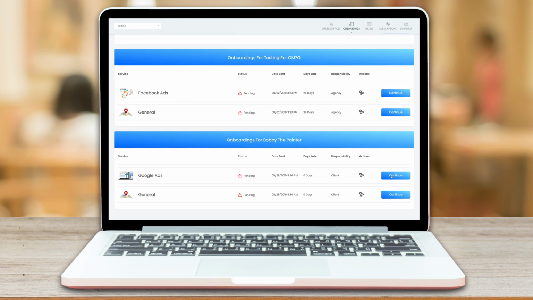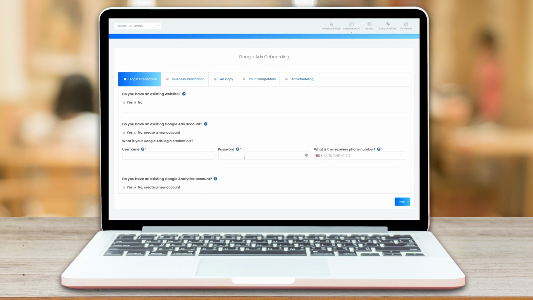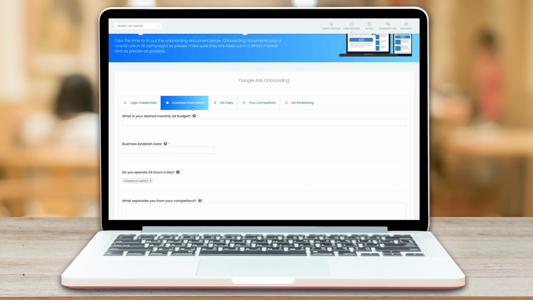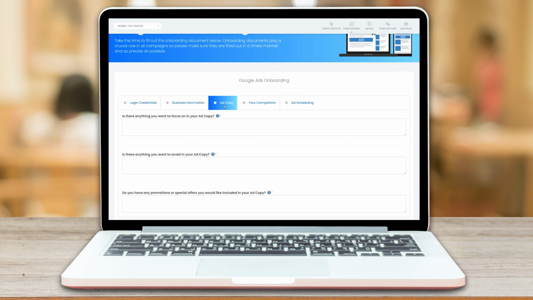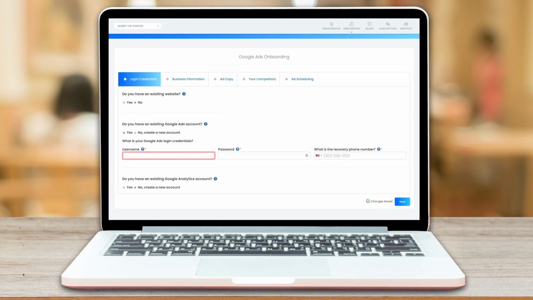You should also note that you can't edit onboardings once completed, only our team can. So please make sure to add all the necessary information needed so we can make sure this is a rockstar project. Lastly, double check your onboardings to make sure all login credentials are correct before submitting them. This way, we don't incur any delays in the production process.